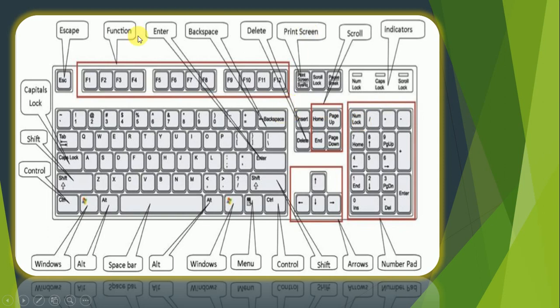So this is the whole picture of the keyboard, which makes you understand the position of the keys, so that once you look at this picture you can easily understand where the keys are, and you can be efficient in typing slowly and gradually.